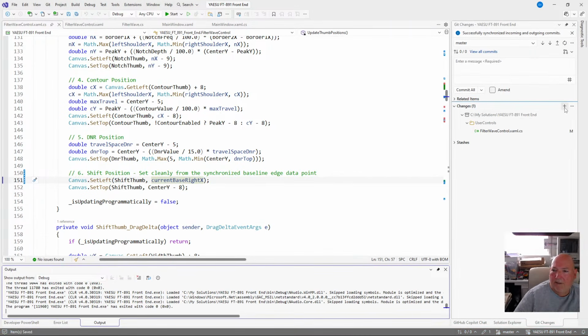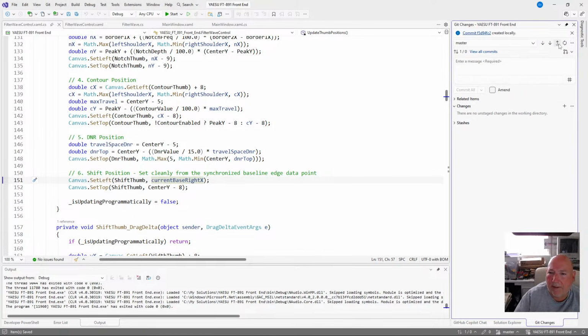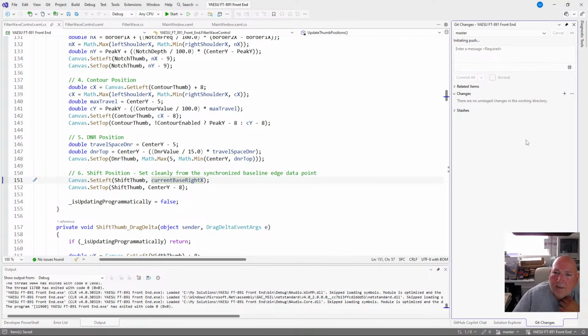Let's just save. Working shift UI, that'll do. Push that up to there.